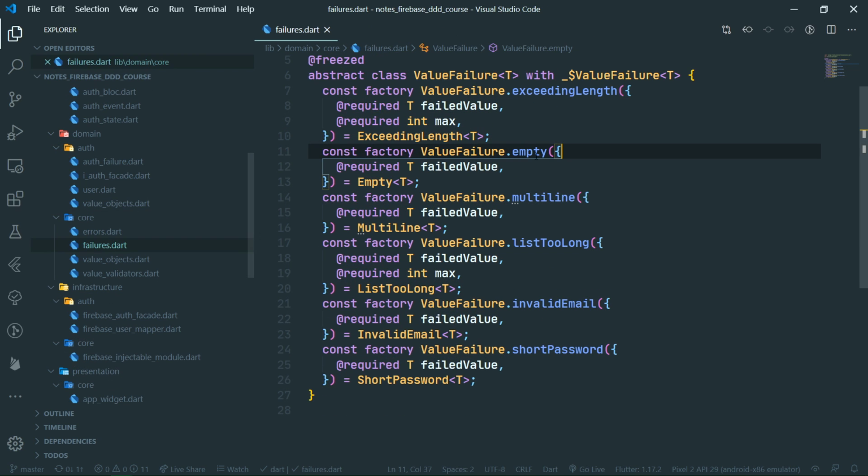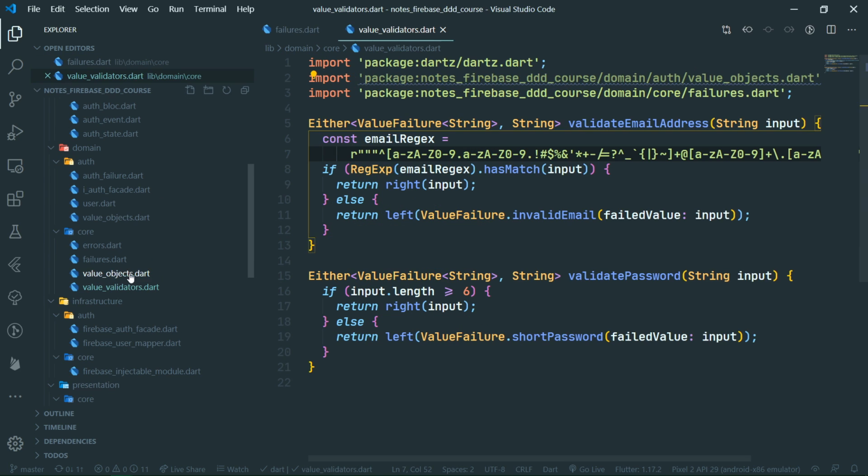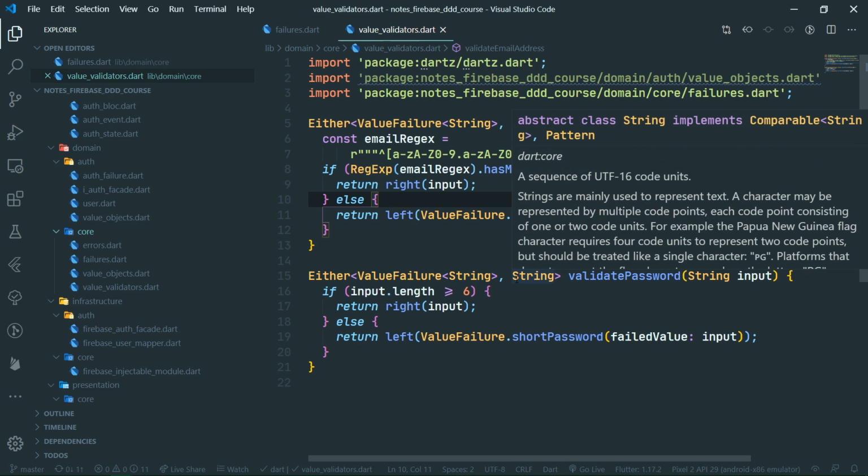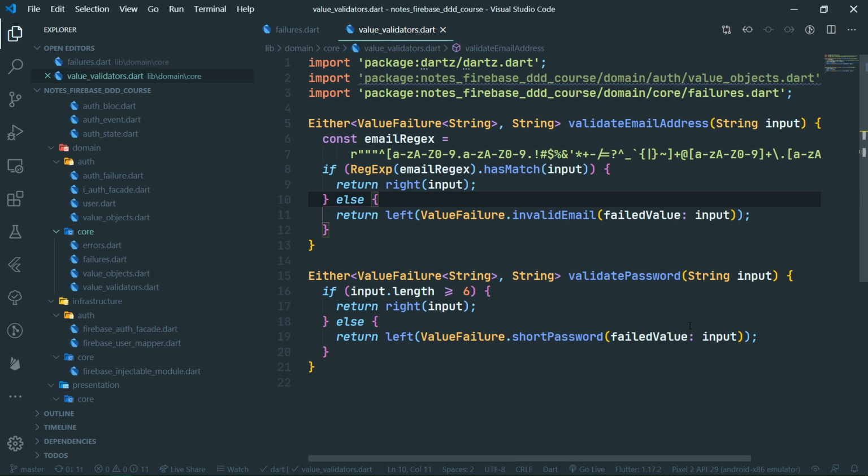We already have the failures which we have created in the previous part, that is exceeding length, empty, multi-line, and list too long. And these are all for the notes feature of our app for the domain layer. And now we are going to create the validators which are possibly going to output these failures. So just like with the auth feature validators, we are going to create these validators for the notes feature directly in the core folder. That's because they are kind of non-feature specific really.